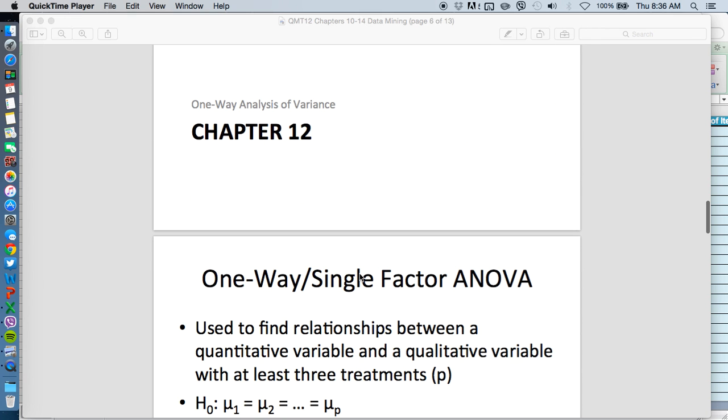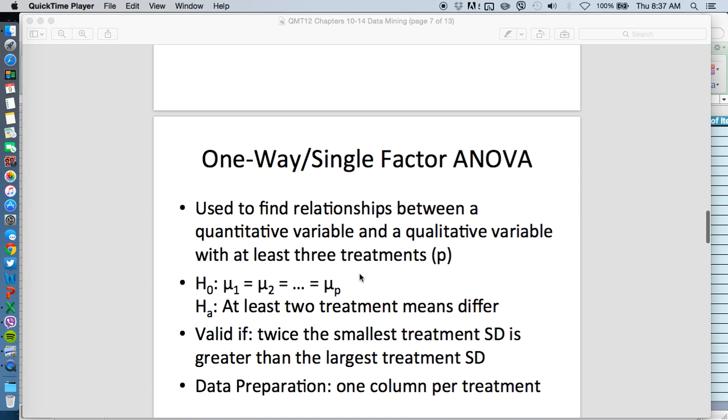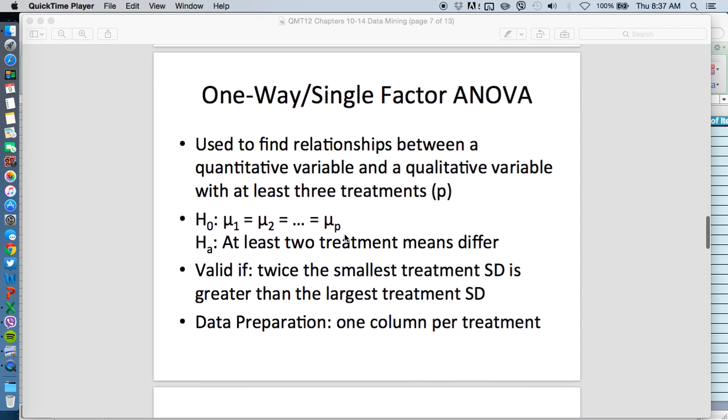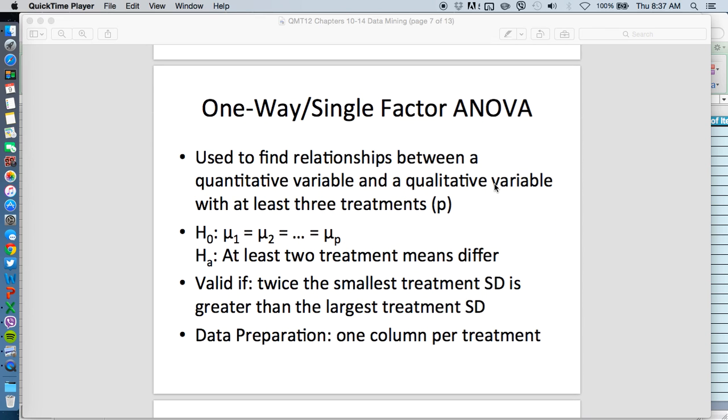Now for chapter 12, which is about one-way analysis of variance, this is now used to find relationships between a quantitative variable and another qualitative variable, but this time the qualitative variable has more than two, or at least three, treatments. So effectively it makes us have more than two populations, and P here represents the number of treatments, or the number of possible values, or the number of unique responses for the qualitative variable.